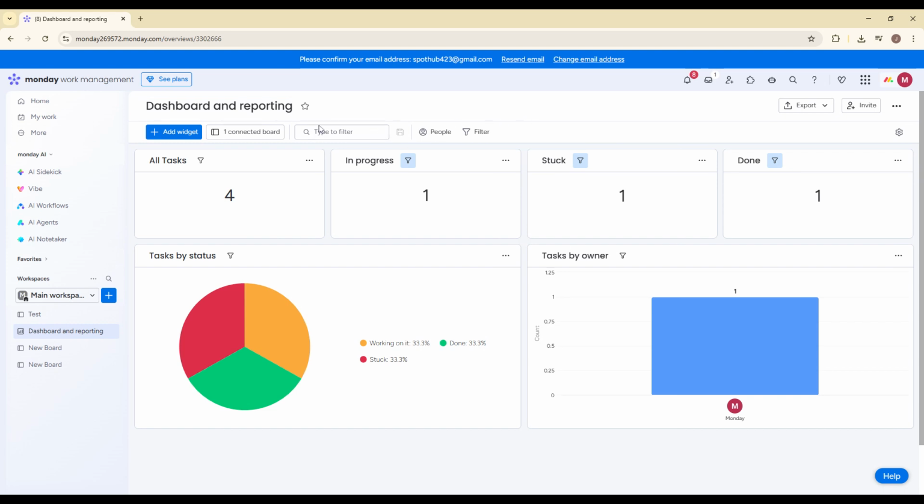Next, you'll need to choose the dashboard type. You'll see options like Main, Private, or Shareable. A main dashboard is visible to everyone in your account. A private dashboard is only visible to you and selected users. A shareable dashboard is great if you want to share insights with external clients or collaborators. Select the option that fits your needs, then click Create Dashboard. Just like that, your new dashboard is ready.